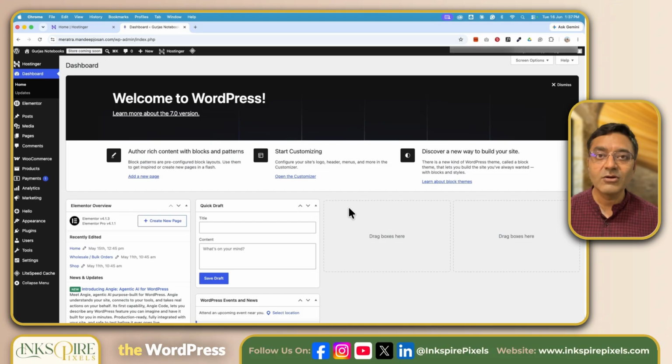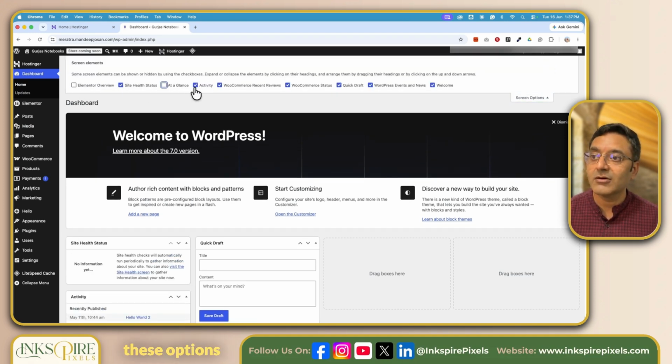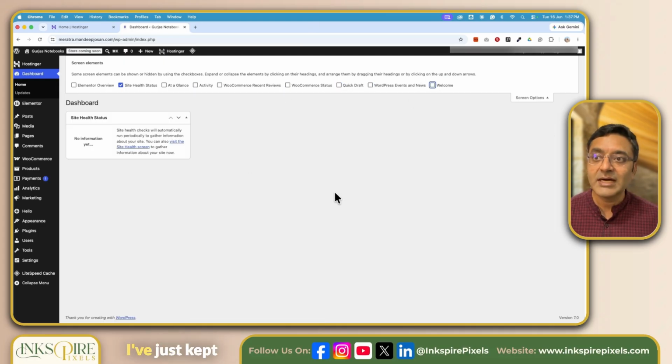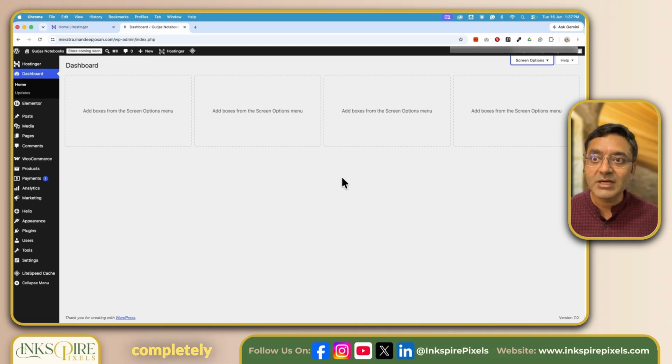Alright, so here we are on the WordPress admin dashboard. The first thing that you should do is clean up the dashboard itself, because you can see it's very cluttered. All you need to do is go up here on screen options and uncheck all of these options that it is showing on your dashboard. So there you go, I've cleaned up the dashboard. I've just kept the site health status over here, which I like to keep. Otherwise you can even hide this if you don't want to. So this makes your dashboard completely clean.